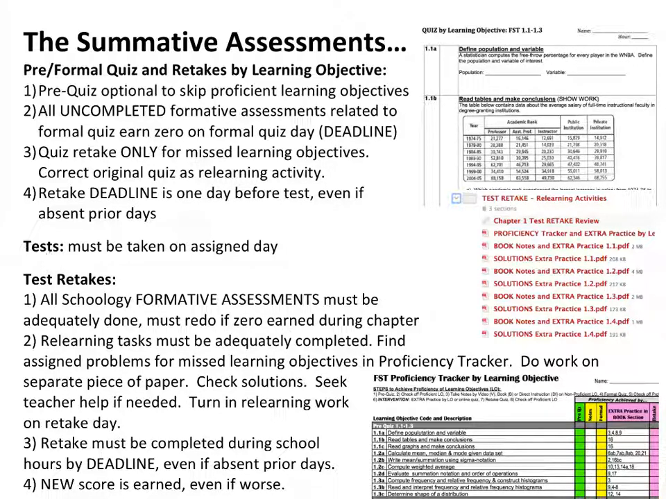Now, in terms of tests, they must be taken on the assigned day. Keep this in mind. The other thing is the tests are then going to be retakeable. Once the test is completed and it is released to everyone, the retake process will begin.